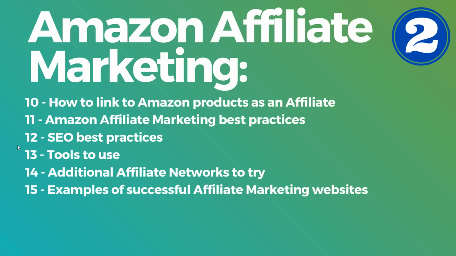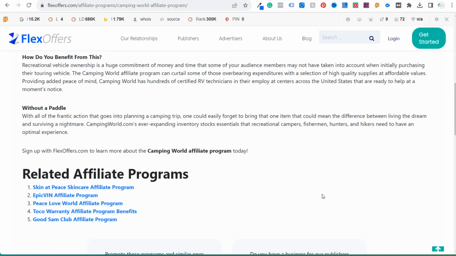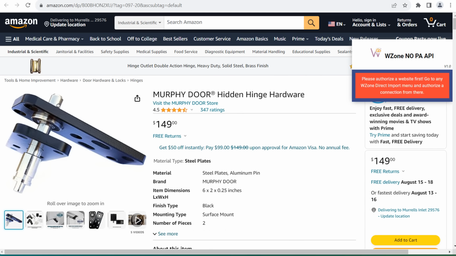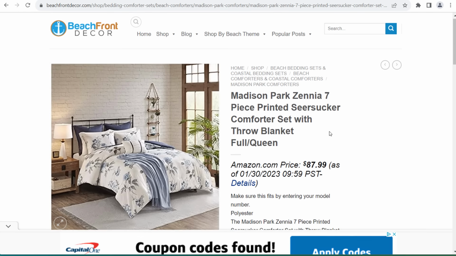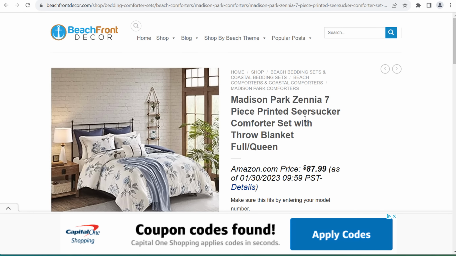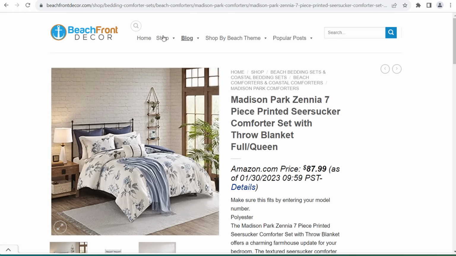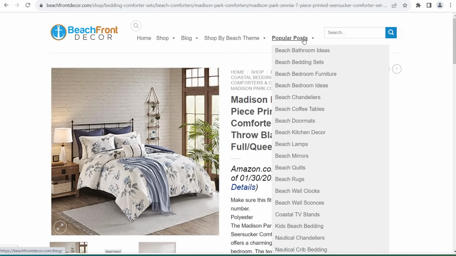So just some different examples of successful affiliate marketing websites. I could throw my own website out there. My beachfront decor website has been pretty successful over the years, although I can definitely improve it. But this website has made me a good income over the years. So this is another example you can go to and just see the way I've set up my website.